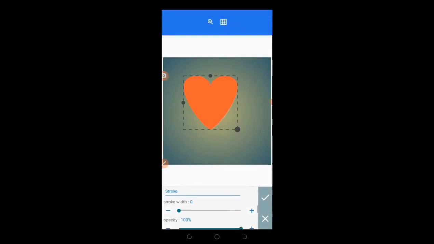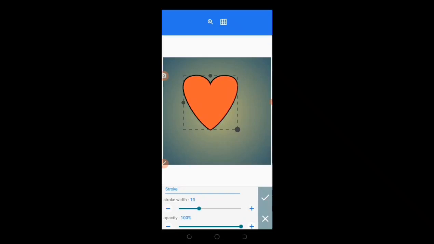Okay. Then you can give the shape a stroke as well. You can see, you can give the shape a stroke. Okay. And you can reduce the opacity of the stroke.